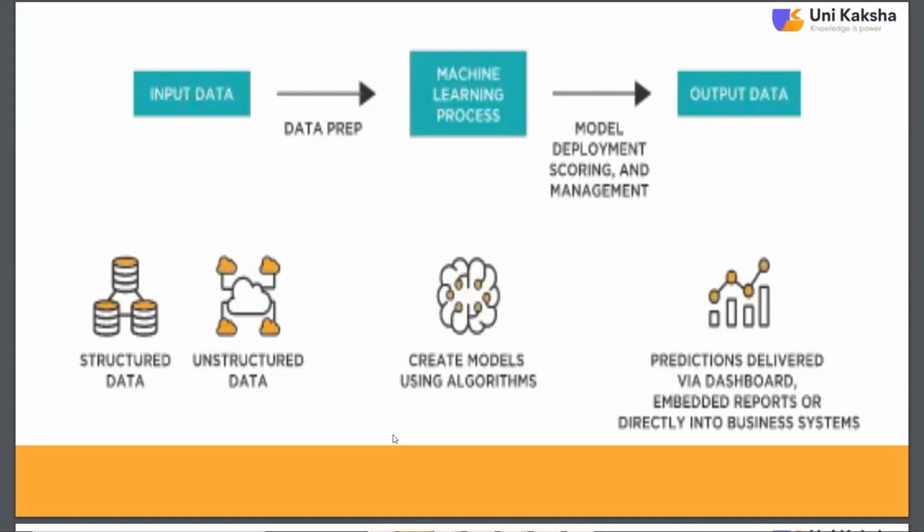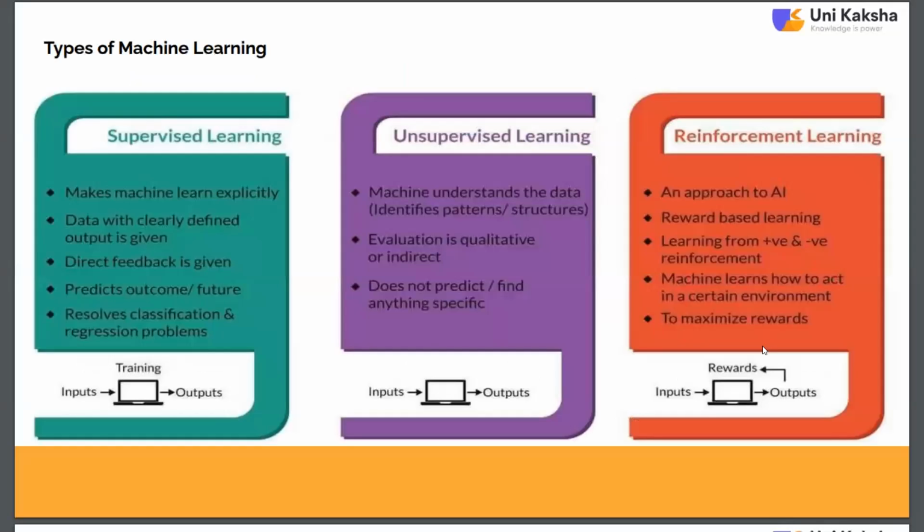Finally, whatever prediction model we determine, we can deploy to real world problems. So this is the machine learning process. Next slide.